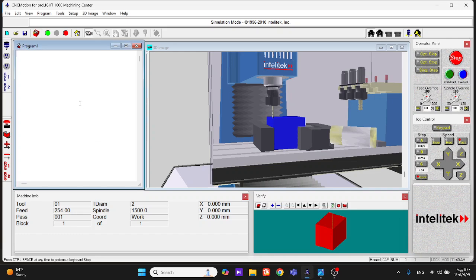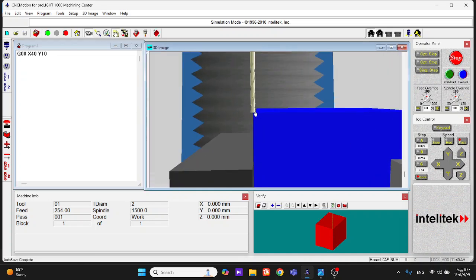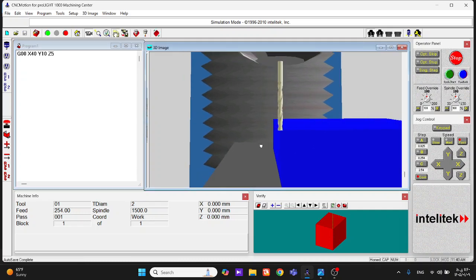So we will write G00, because it's a linear interpolation. Go to X40 and Y10 with some space, for example, as a safety distance between the tool and the machine, because you see, for example, here we cannot do the movement because it can scratch it. So we should go a little up first. I will give it myself, for example, 5 millimeters up so we don't damage the surface, and I can run the program now.